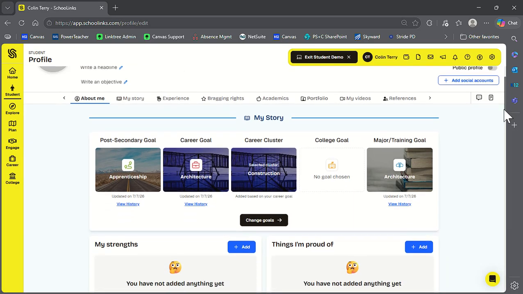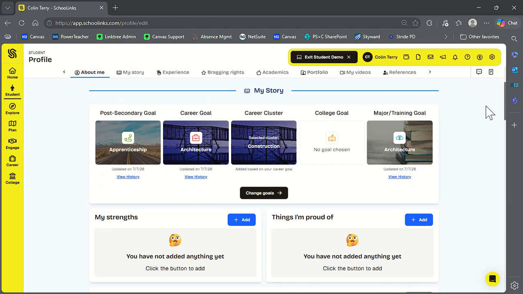We are going to focus our time down here today, and the first thing that we're going to do is double check our story. So our story starts out with all these different goals. From the activities we've done together, you should already have a post-secondary goal, a career goal, a career cluster, and some sort of major or training. We did most of them, 3 of them, when we did the onboarding back in September, and then we did this one more recently. If you want to change any of these, you are welcome to.